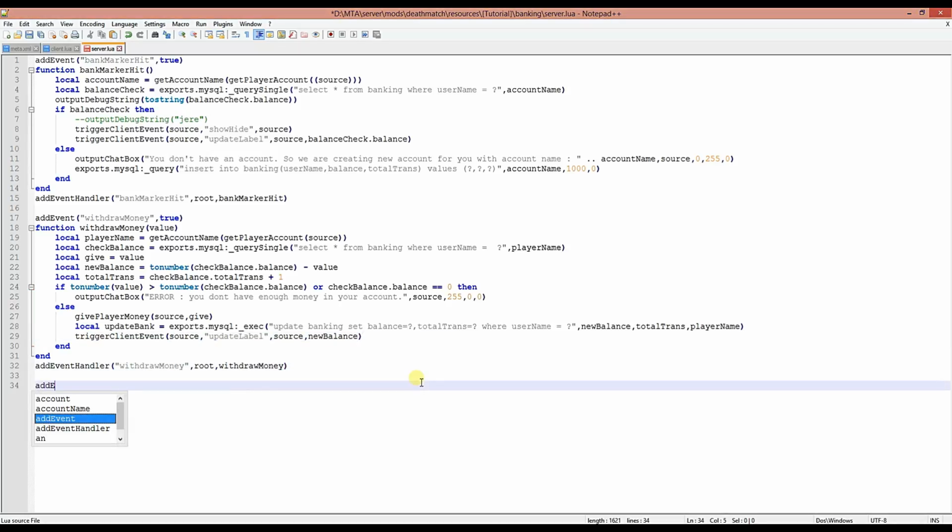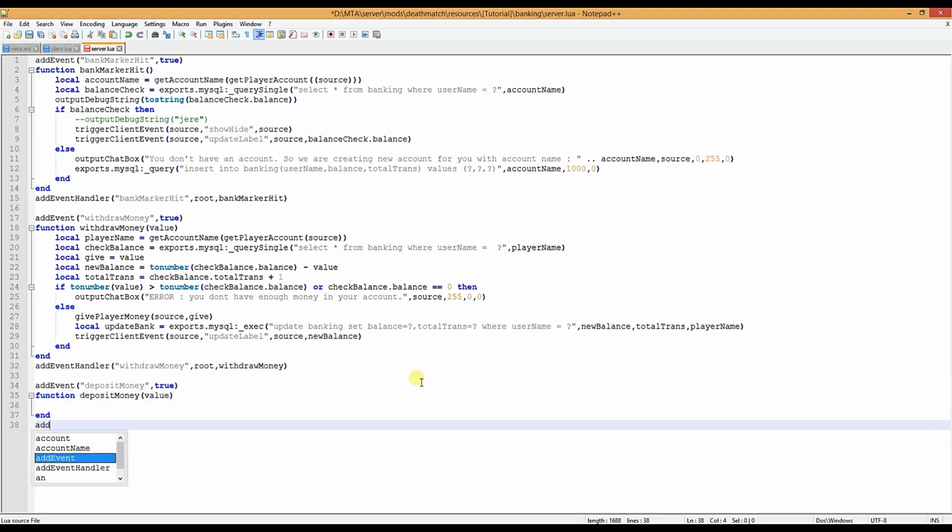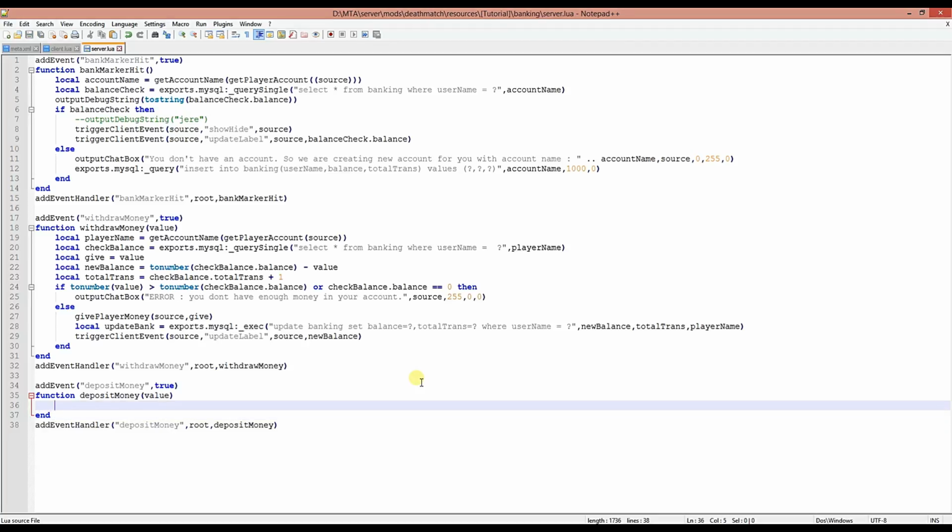So now let's create a deposit money event too, and function deposit money with getting value, and event handler deposit money to deposit money. So now let's again first get the player name.